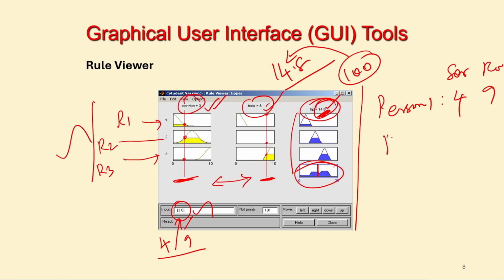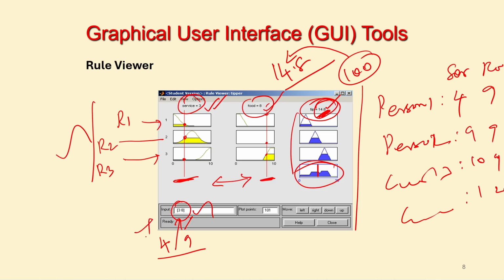Likewise, I can get the tip for every customer, customer 2, customer 3, customer 4, with service and food ratings like 9 9, 10 9, or sometimes 1 2. For each and every customer you can record it here. So this entire rule viewer works as an interactive viewer of the rule firing process, accepting the input from the user and displaying the output. In addition, it displays the rule firing process in a two-dimensional view. This is the purpose of the rule viewer.